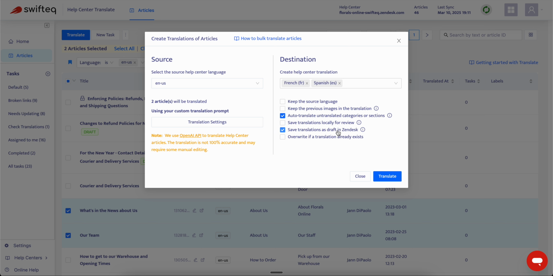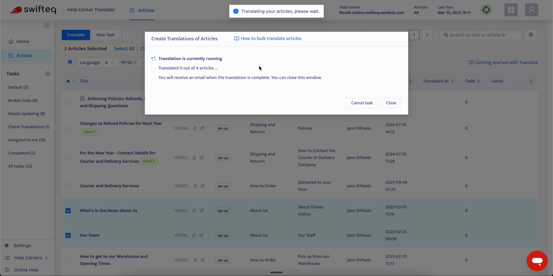By default, when you're doing a translation, it's saved as a draft in Zendesk, but if you would like it to automatically publish directly, you can do that by unchecking here. And then this last one, if you are translating an article where the translation already exists, then normally it would just skip the translation on that. But if you wanted to retranslate and overwrite what already exists, you can do that here. Once I click Translate, then it will go ahead and start translating those articles. I can close this out, and it will email me when the translation is complete.